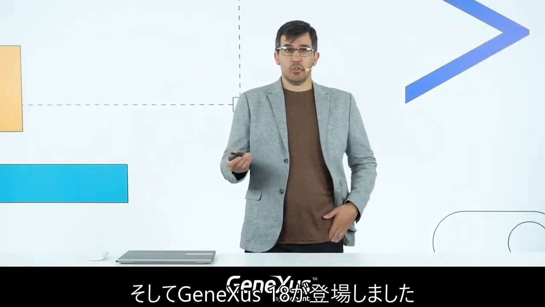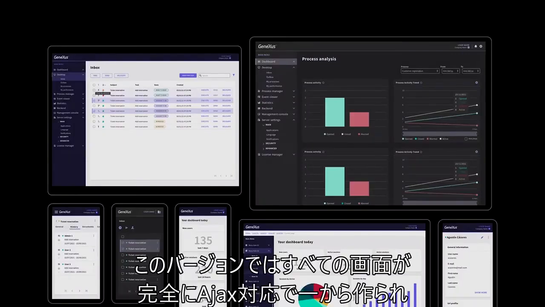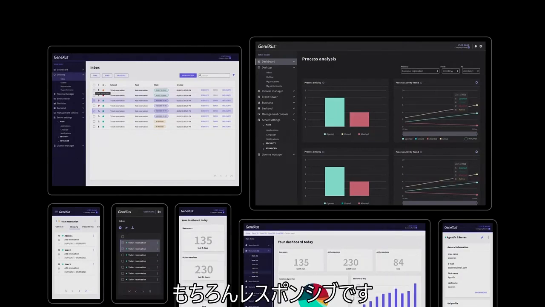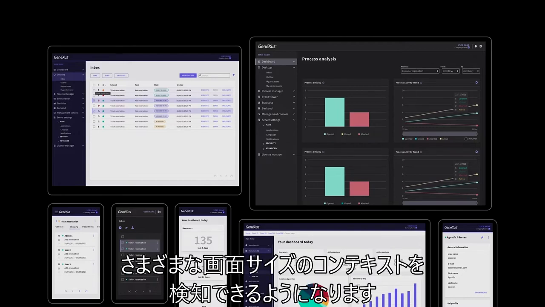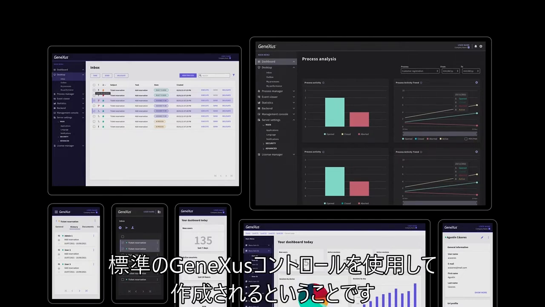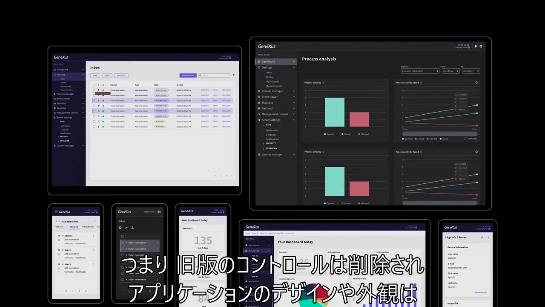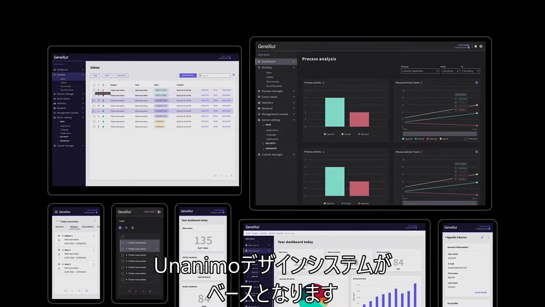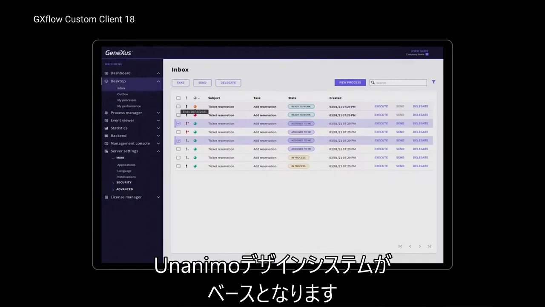So we got to this version 18. In this version, all the different screens were created from scratch with full Ajax support, needless to say. This is responsive, so they will be sensitive to the context of the different screen sizes. And also something quite important, 100% of that application is generated with standard GeneXus controls. So you're removing the old user controls, and of course, all the design and the aesthetics of the application are based on the Unanimo design system.